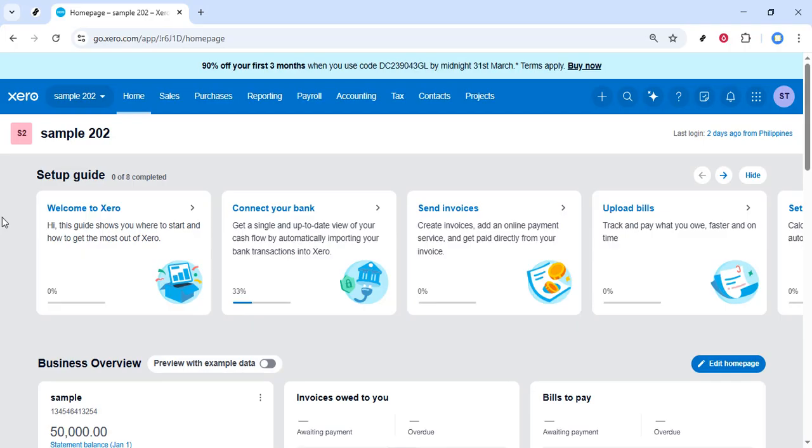First, open your browser and go to Xero.com. Sign into your account if you aren't already logged in. Make sure you're using an account that has the right permissions to manage billing and subscriptions. Usually this means you're either the subscriber or have admin access. Once you're logged in and on the main dashboard for your organization, you're ready to get started.